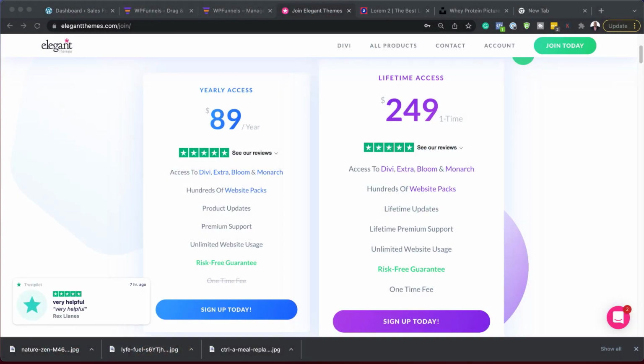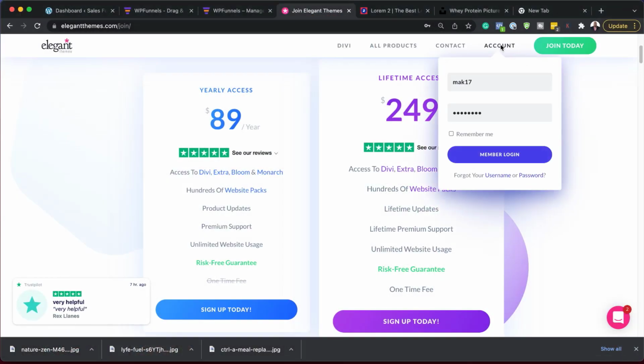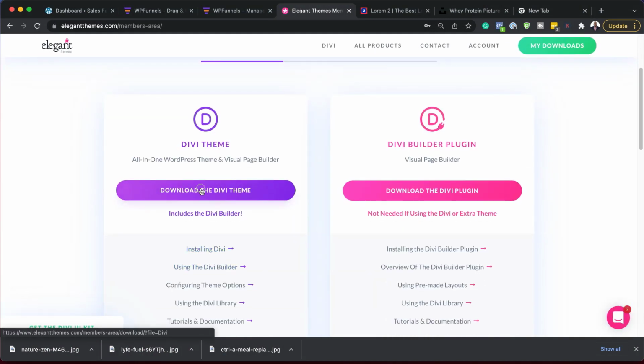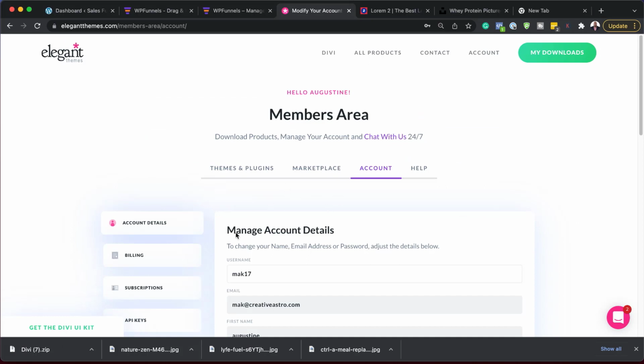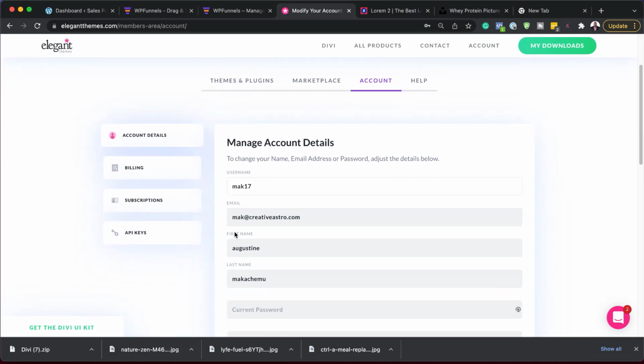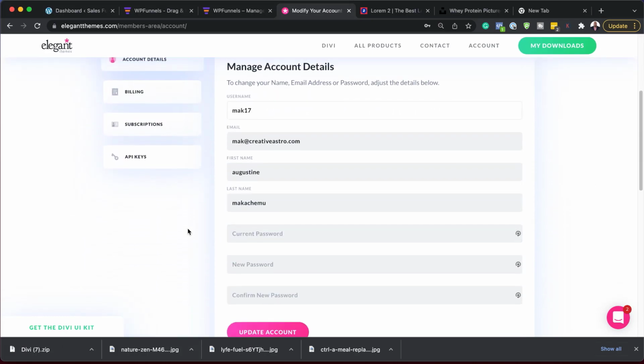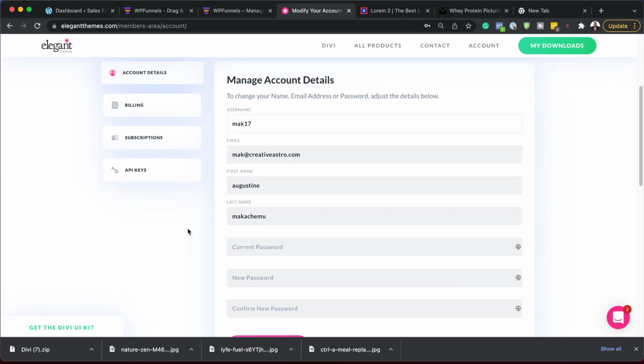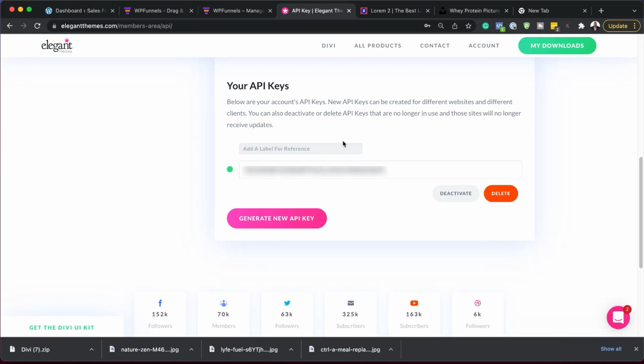All right, so I already have an account. I'm going to go in and log in. So I'm going to click here on Member Login and download Divi. Next, I'm going to come over here to my account and copy the API key. Now, this API key is important because this is how we get updates from Elegant Themes. So I'm going to click here on API keys. So I'm going to come over here to my API key and then click here to copy.